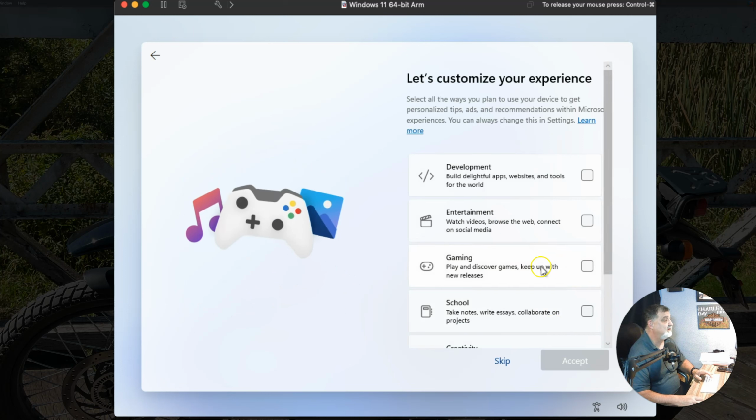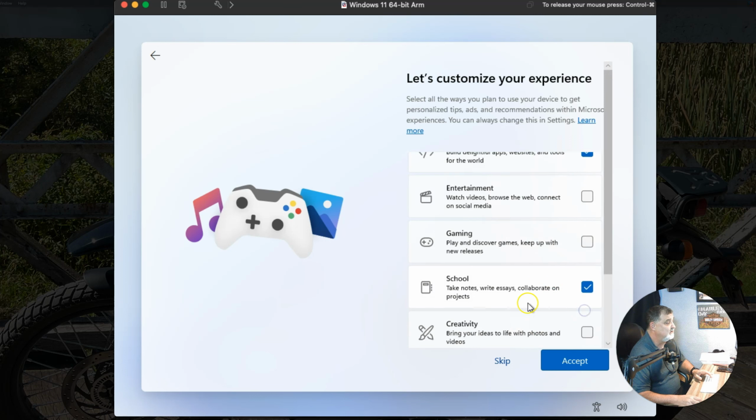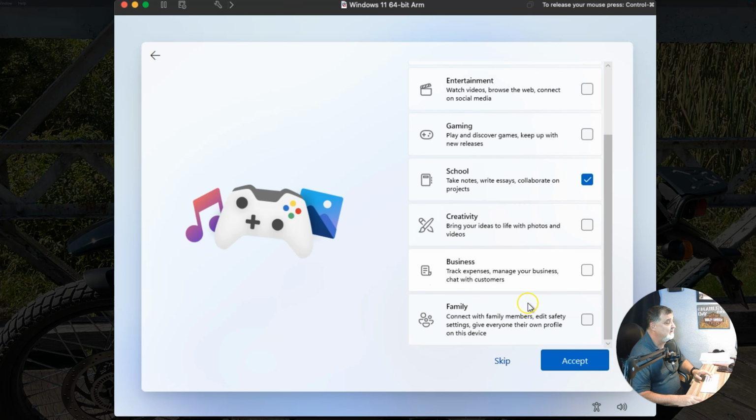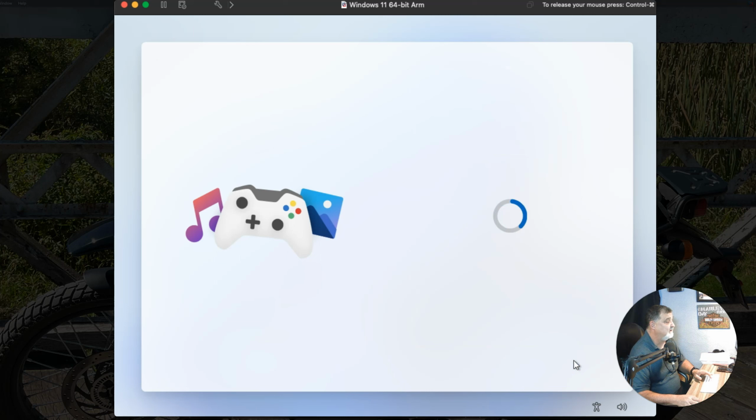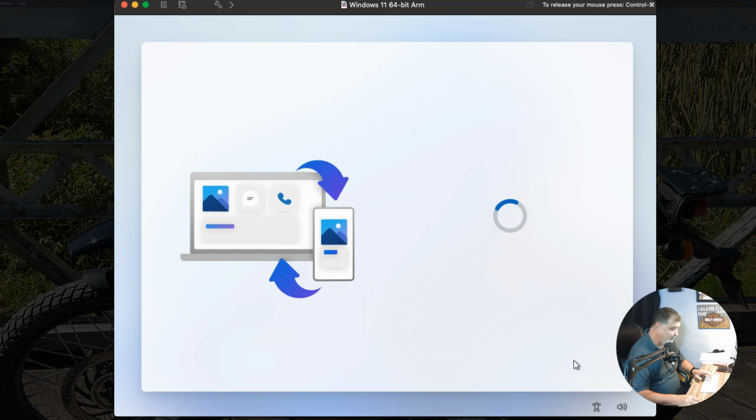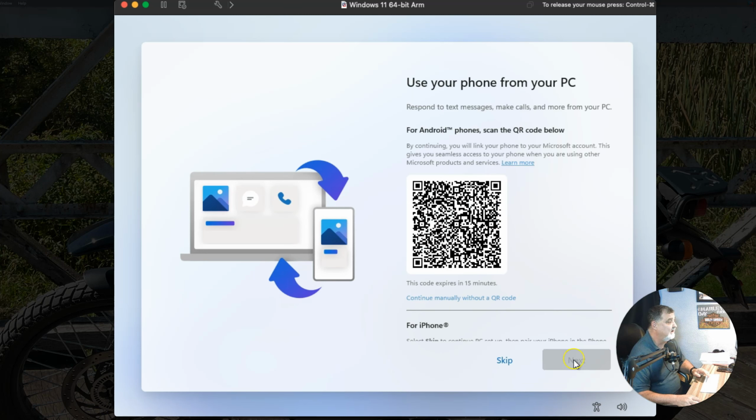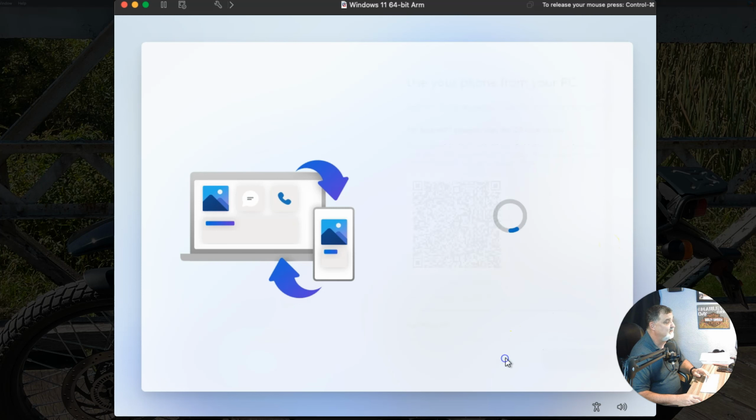Okay, what do I use this machine for? Let's say development, school. That's about it. Say next. Probably that is for target marketing items. All right, let's see. Use your phone from your PC. We're going to skip that. We don't need to do that right now. Maybe we'll play with that one day to see if it works on a virtual machine.